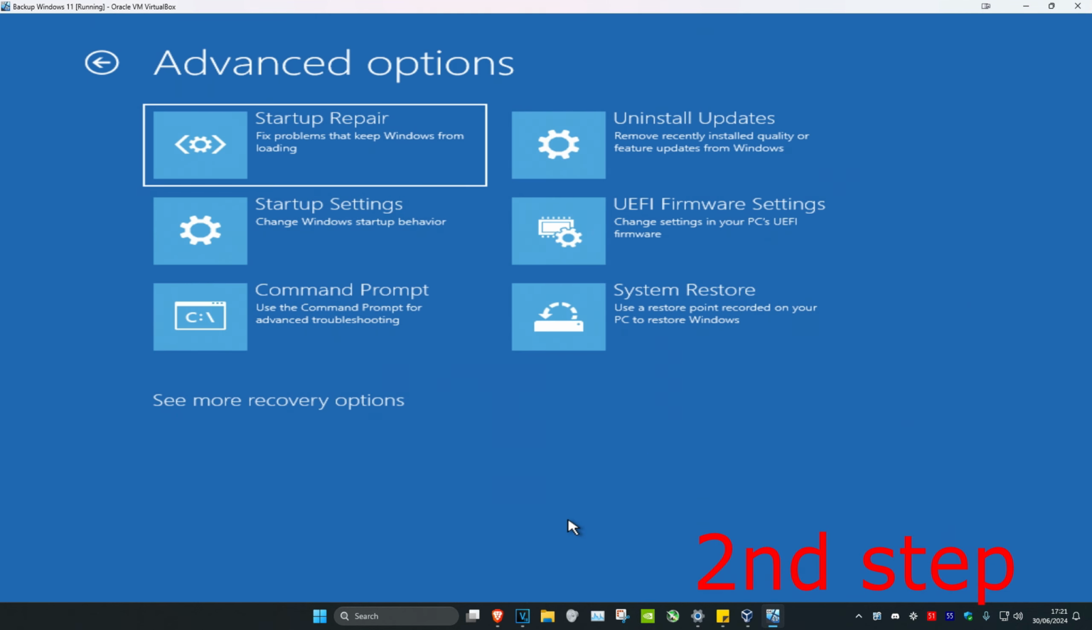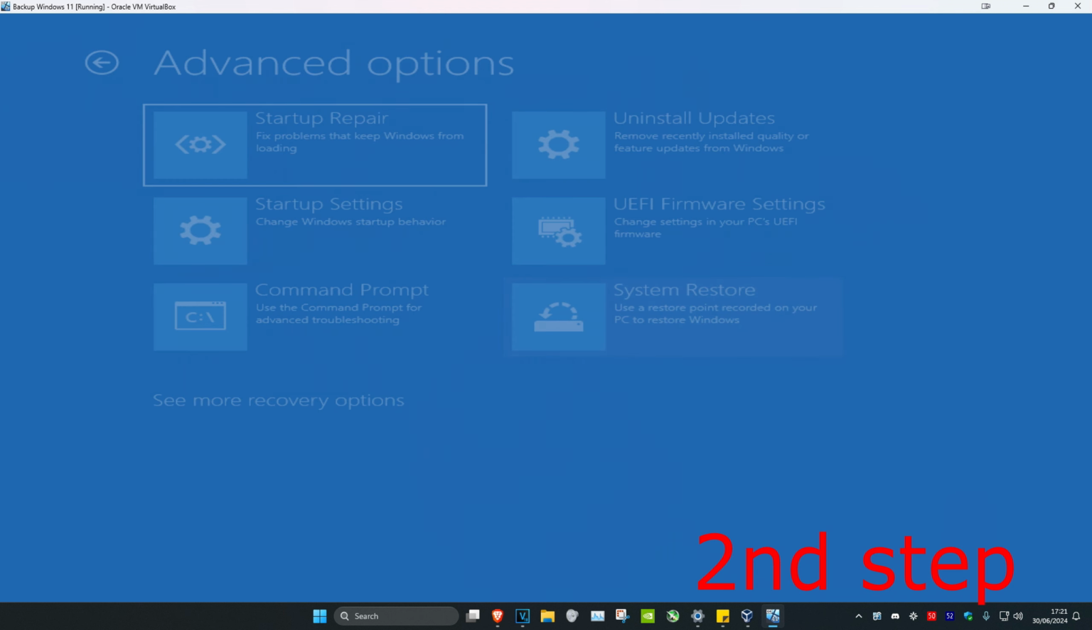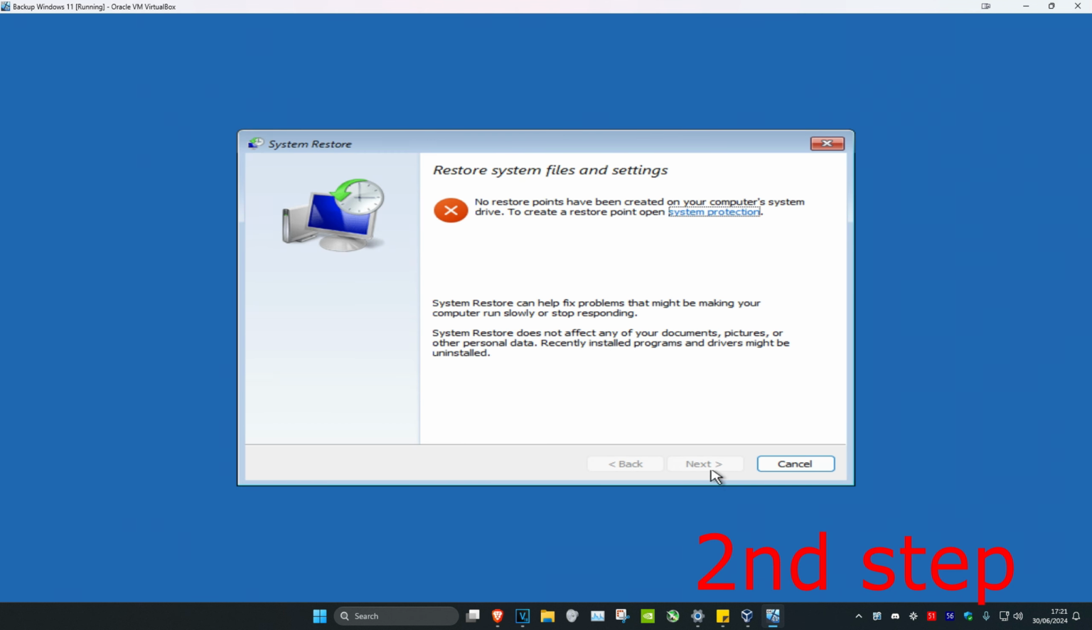Now once you're on this, if you have a System Restore, then click on System Restore. And then you want to click on Next and then follow the steps and then go back to your restore point and then this should fix the problem for you.